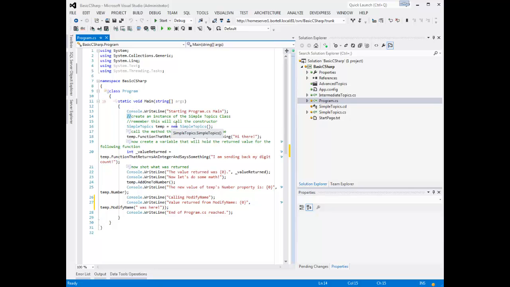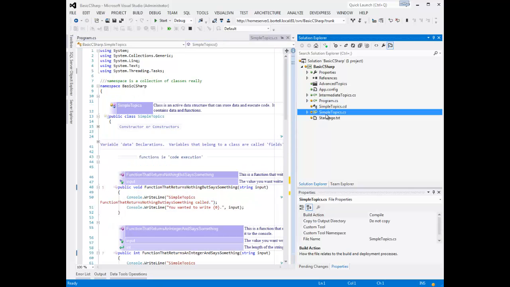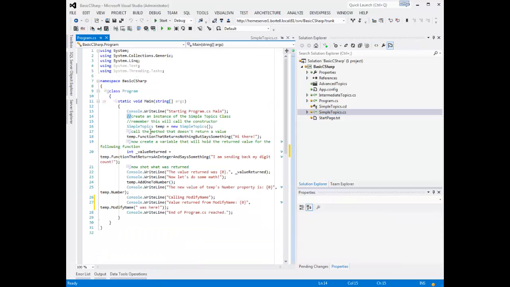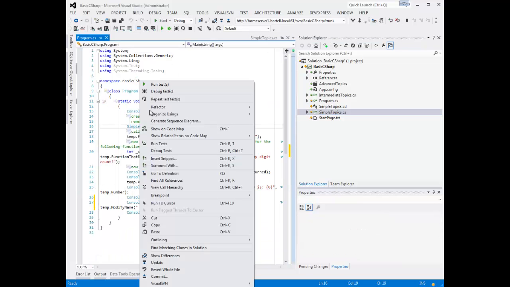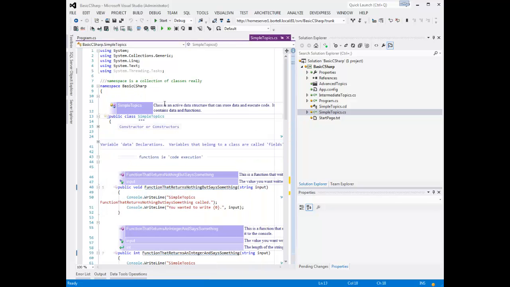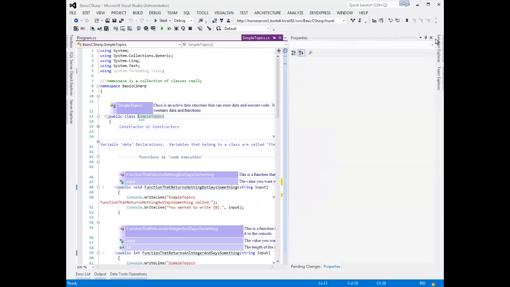There's several ways you can get there using Visual Studio 12. You can come over here and double click on it. Actually, in Visual Studio 12 you can single click on it and it'll take you to it, or you can right click on it and you can go to definition and it will take you to it. So let's take a look at what we've got here.